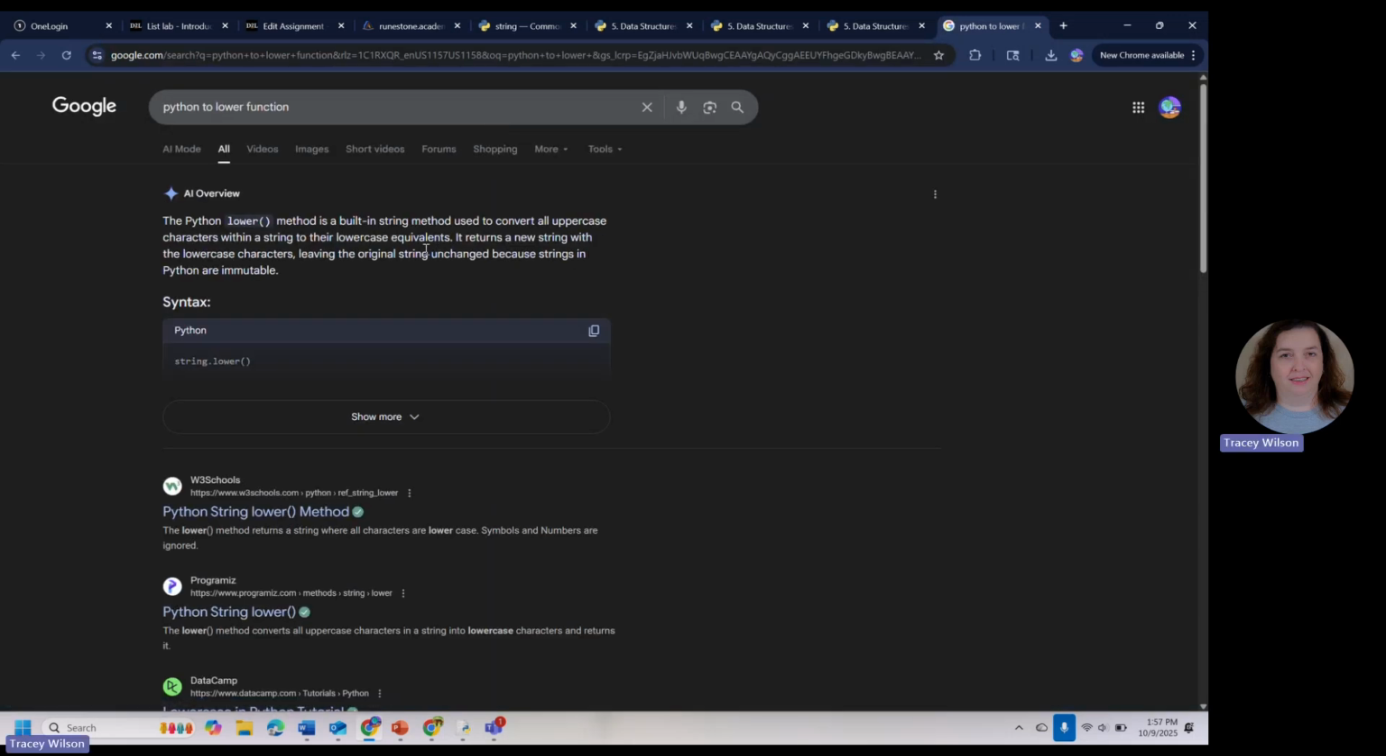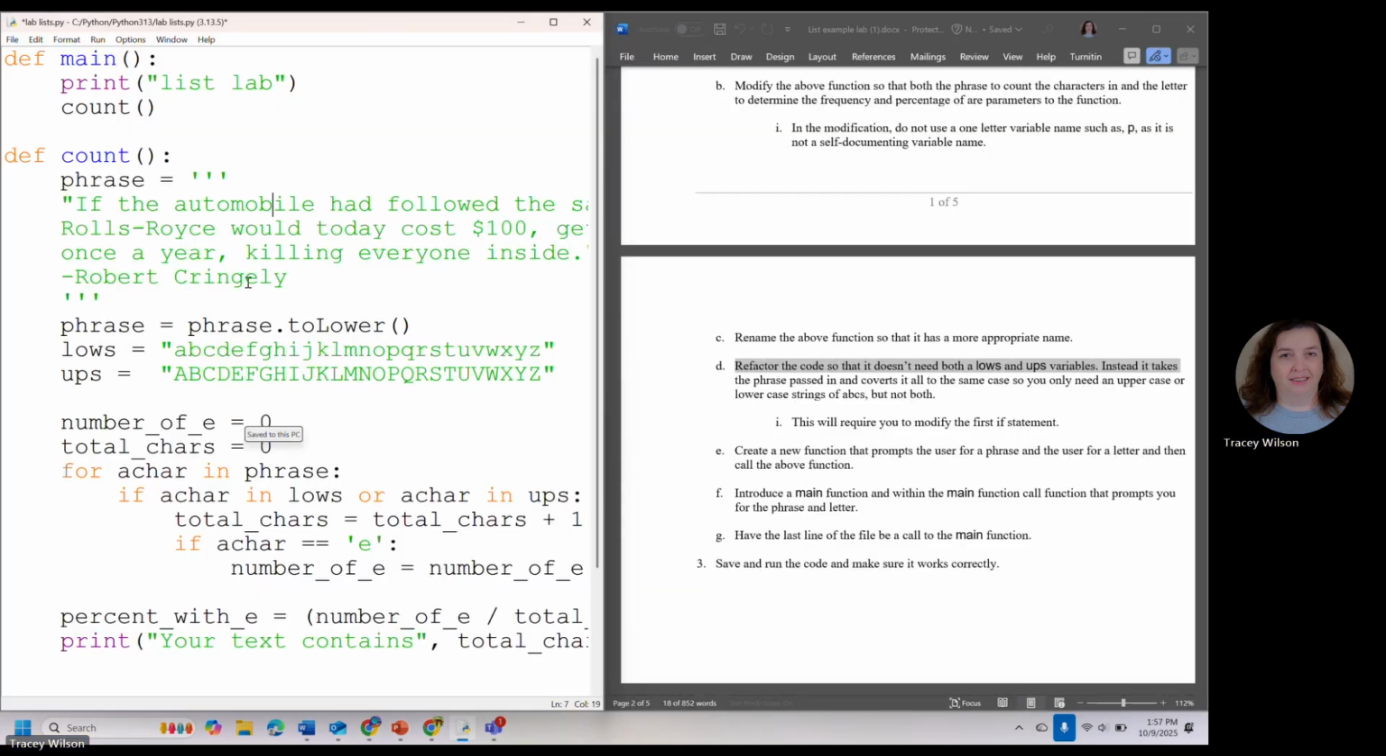Yep, it's just lower. It's not too lower. So see, I did completely mix my Java up. Y'all never mix up languages, right?